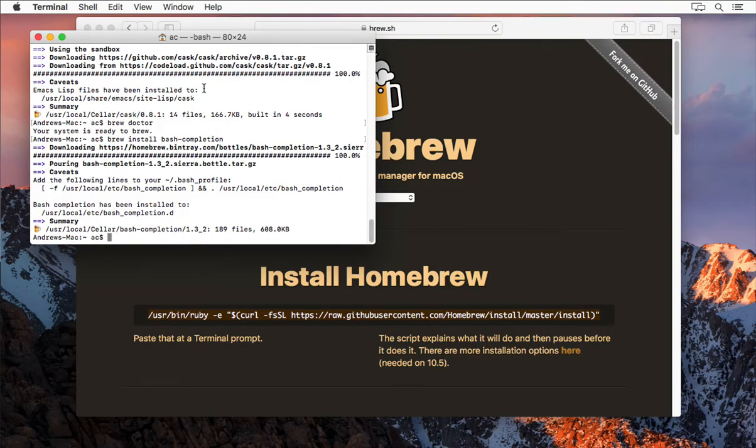Now you'll see here that it might tell you some extra stuff that you need to do at the end. Here it says to add the following lines to your bash profile. This just shows you how you're going to do that and where the profile is. It's in my home directory and it's called .bash_profile. I don't use bash, I use zsh, so for me this is not really important.